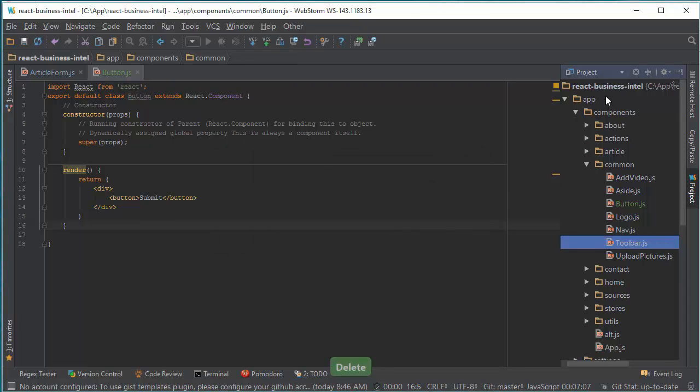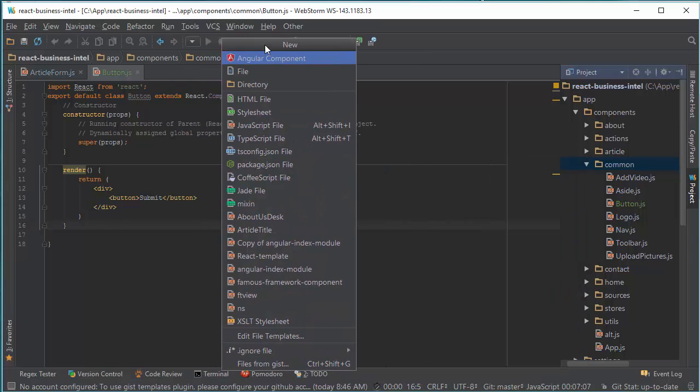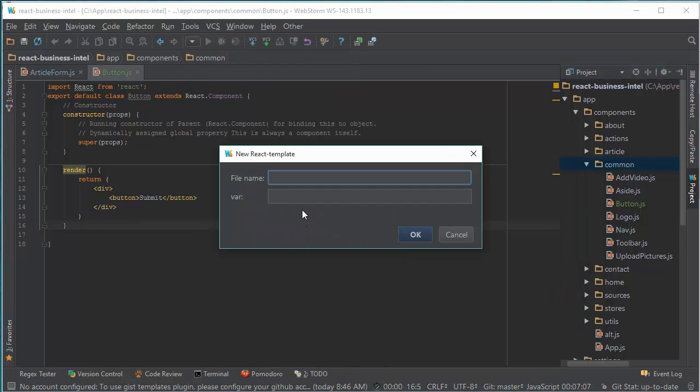I will remove it for now, and where it is, it's hiding. React template. Now I'm asked to give a file name and my variable name. The file name will be, for example, my input, and input.